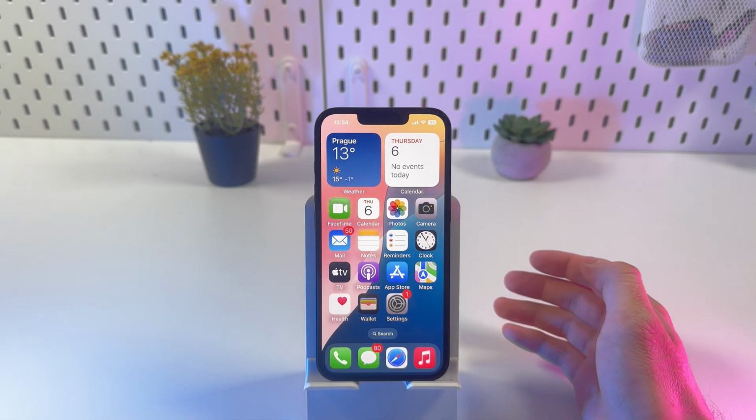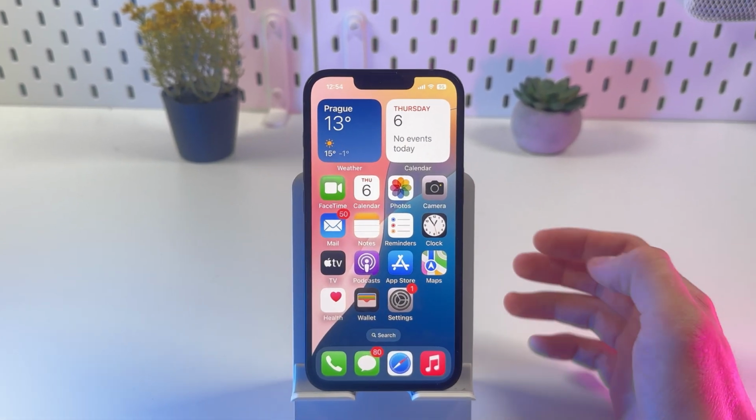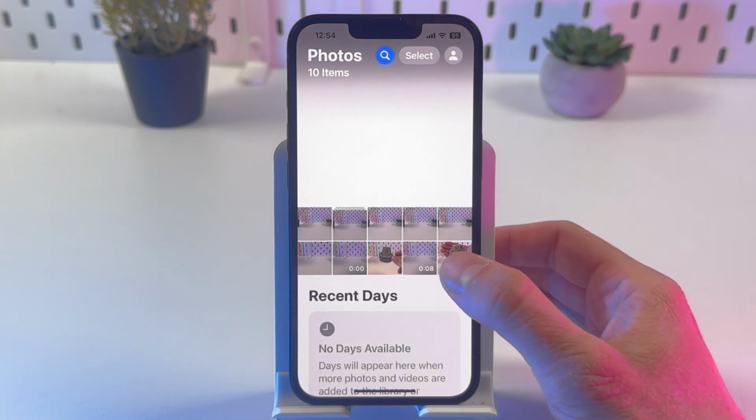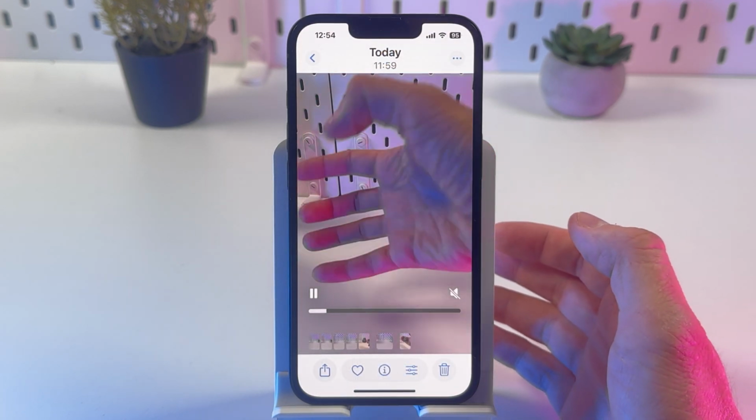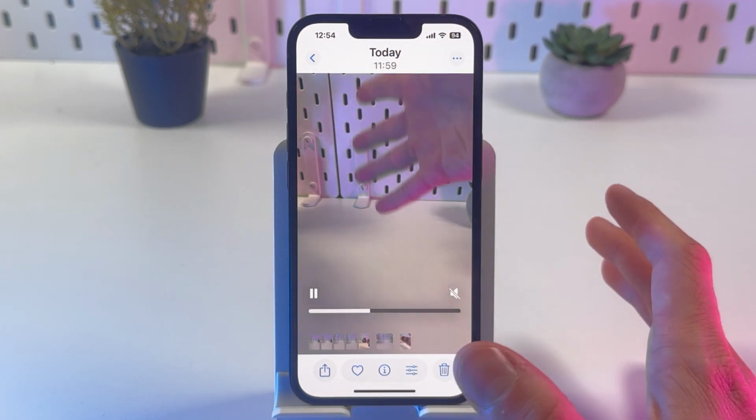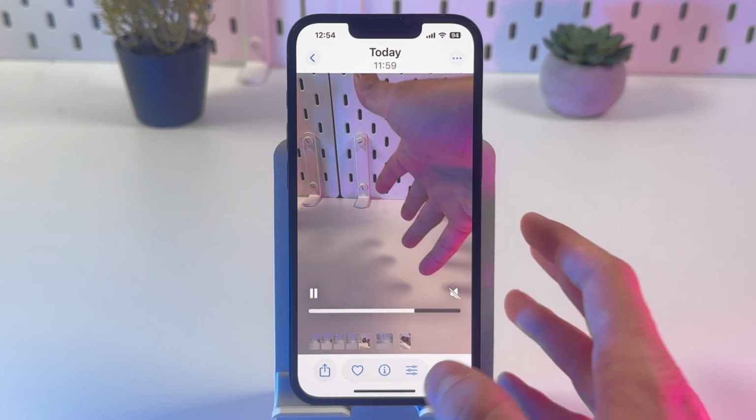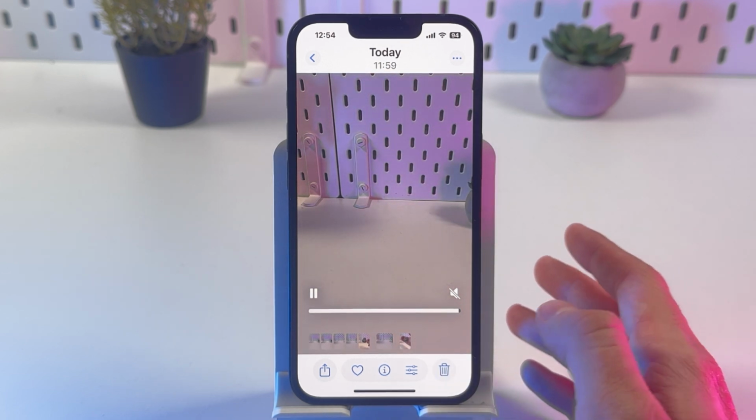If you want to trim videos on your iPhone 16e, first of all, choose the video which you want to edit. For example, let's edit this one. You can edit any slow motion videos and normal videos. It doesn't really matter. The process is pretty much the same.